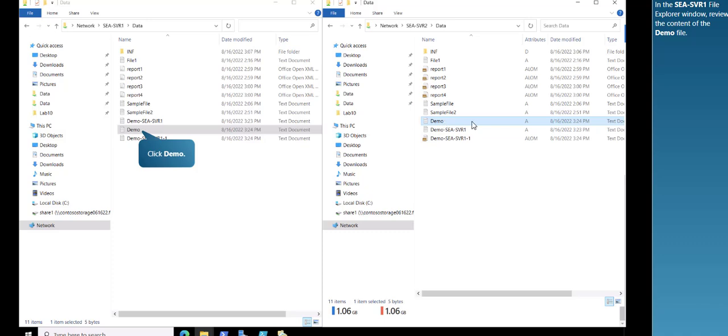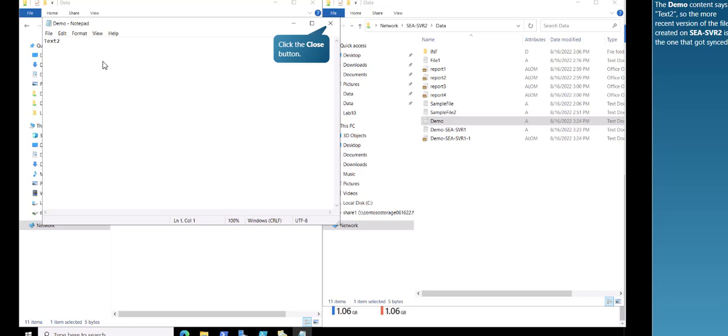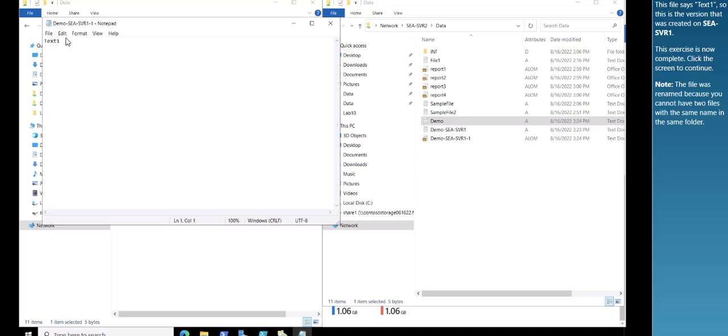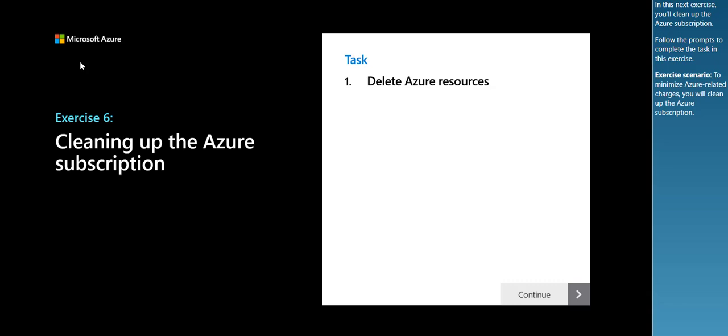Click Save. In the Seattle Server 1 File Explorer window, review the content of the demo file. The demo content says text2, so the more recent version of the file created on Seattle Server 2 is the one that got synced. Next, review the demo Seattle Server 1 file. This file says text.